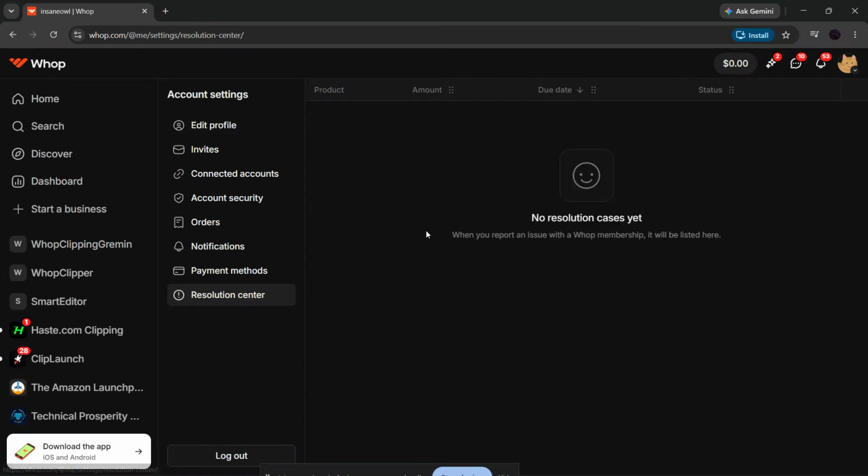This is the section where Whop displays your case information in one place, making it easy to track everything related to your account. Once you're inside the Resolution Center, you can review all of your active and past cases. You'll be able to see helpful details like the product name, the amount involved, the due date, and the current status of each case.